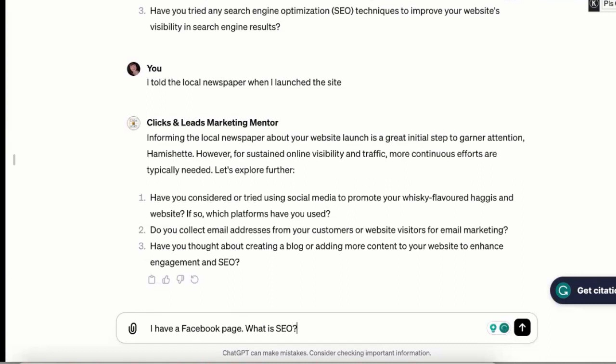Let's just read what it says. Informing the local newspaper about your website launch is a great step to garner attention, Hamishette. However, for sustained online visibility and traffic, more continuous efforts are typically required. Have you considered using social media to promote your... Yeah, which platforms have you used? Do you collect email addresses from your customers or website visitors for email marketing?